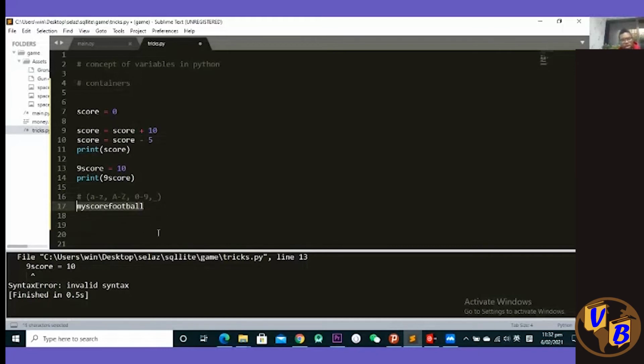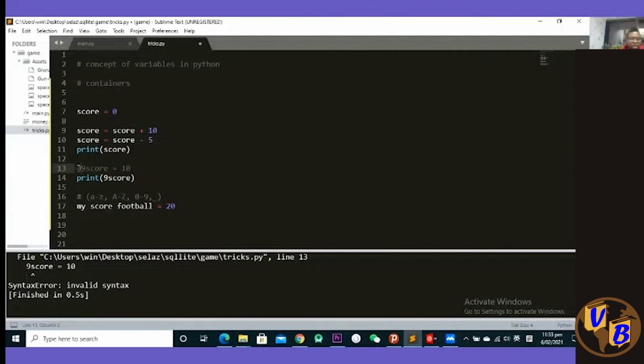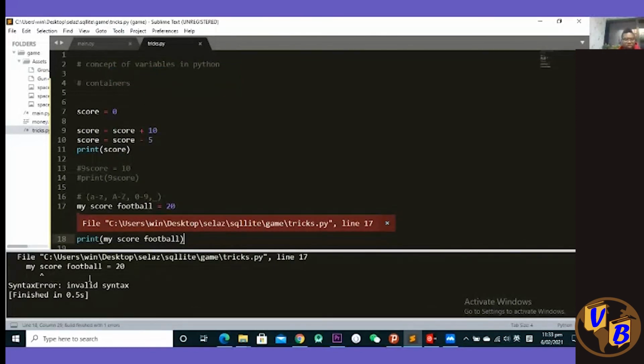And then you are also not allowed to use white spaces. Let's say I have my football score. If I put spaces here and assign this a value, let's say a value of 20. Let me comment this out so that we don't run into an error here. If I try and print my score football, which is not allowed, by the way, and build this, you will see there's a syntax error, invalid syntax. So no white spaces when you're naming your variables, right? So that's why we have to use an underscore here. Okay, so it's as simple as that. That's what you have to follow.